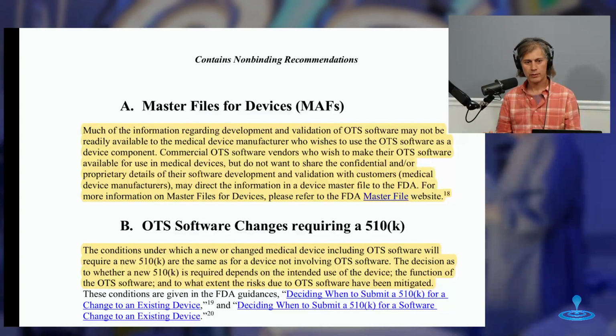Now, there are some interesting opportunities. Master files for devices. I think this may be an unexplored place. I'm going to be talking in an upcoming week with a sterilization vendor with novel sterilization methods. You don't sterilize software, but one thing in common between sterilization methods, materials, and software is you can have master files. You can have a master file on record with the FDA.